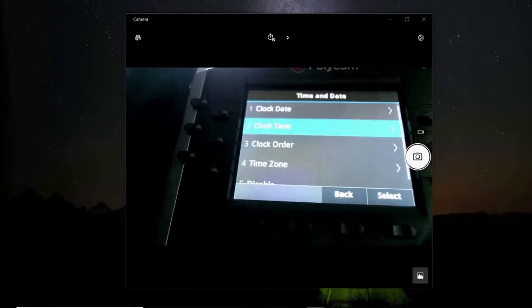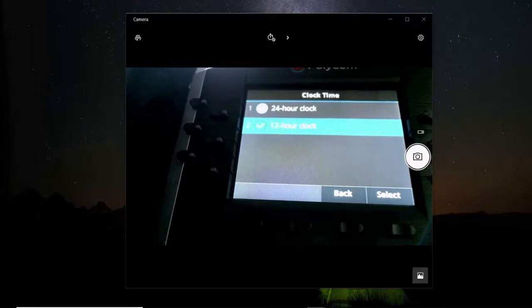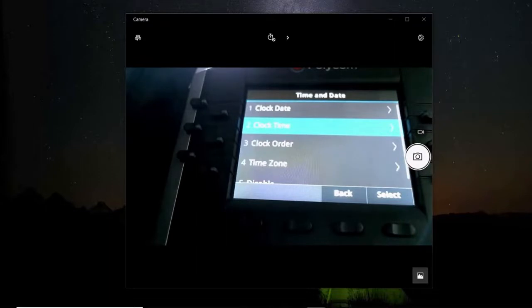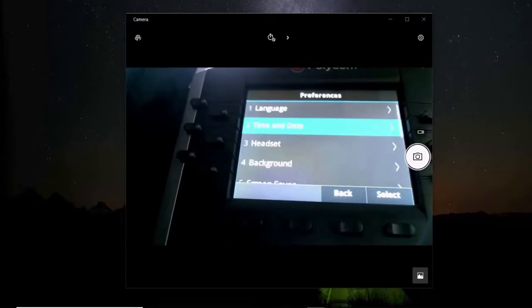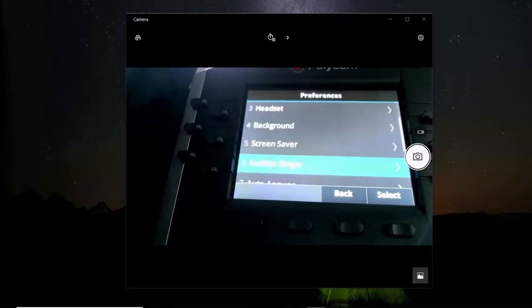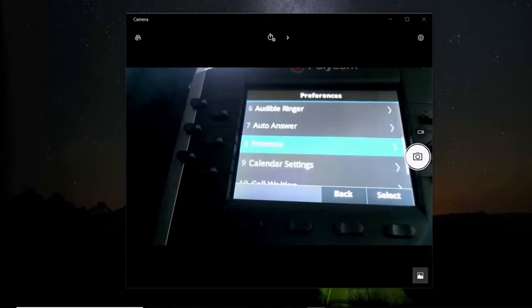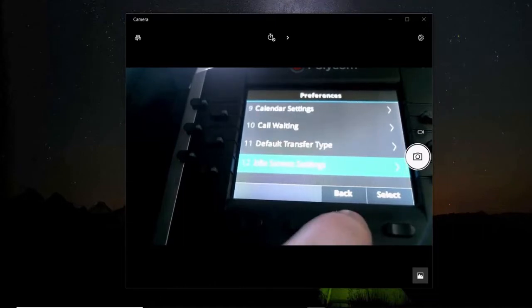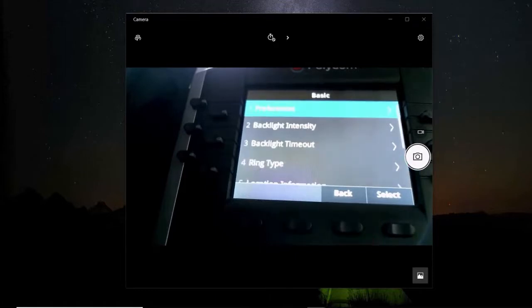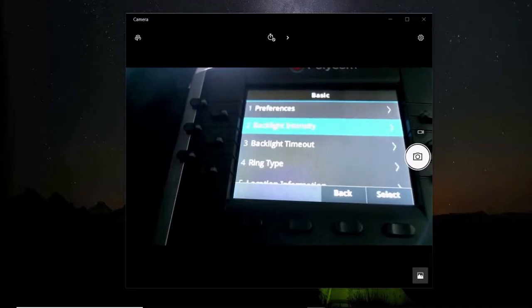You also have the ability here to change from a 24-hour clock to a 12-hour clock if you want to use military time. You can also turn off this by disabling it here. You also have, as you come down here, things like presence and calendar settings, call waiting, default transfer type, all things that you have the ability to make changes on under preferences, but not something that typically you need to make changes on.